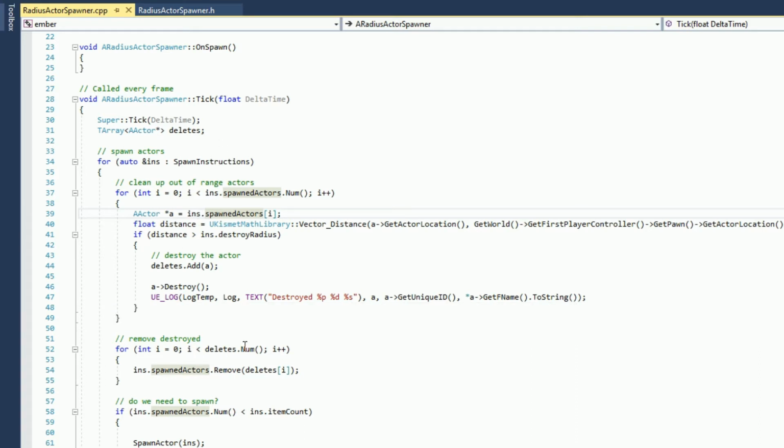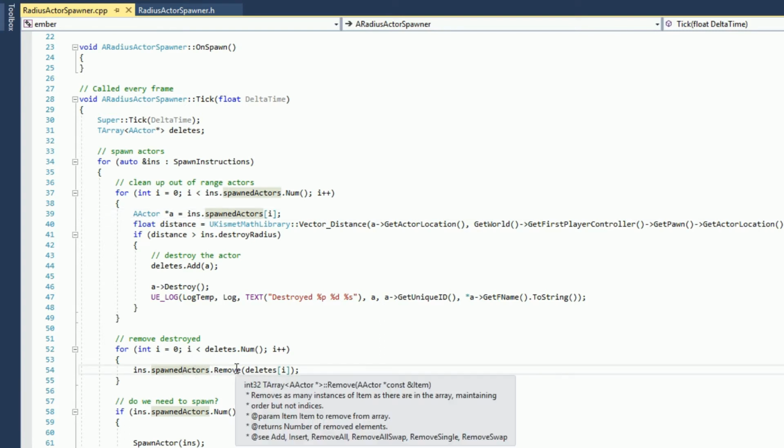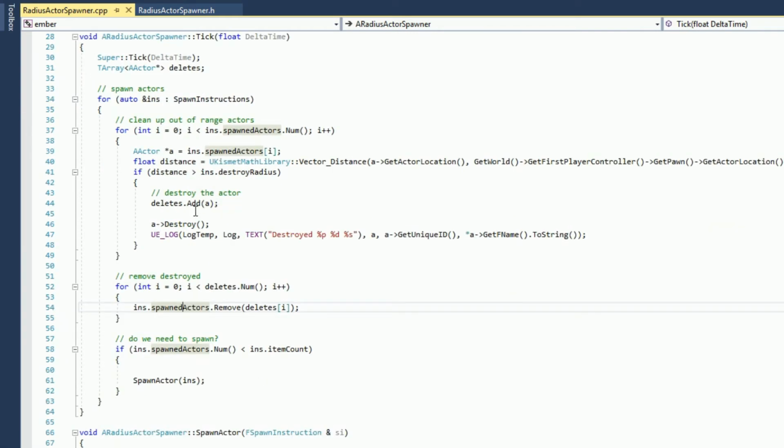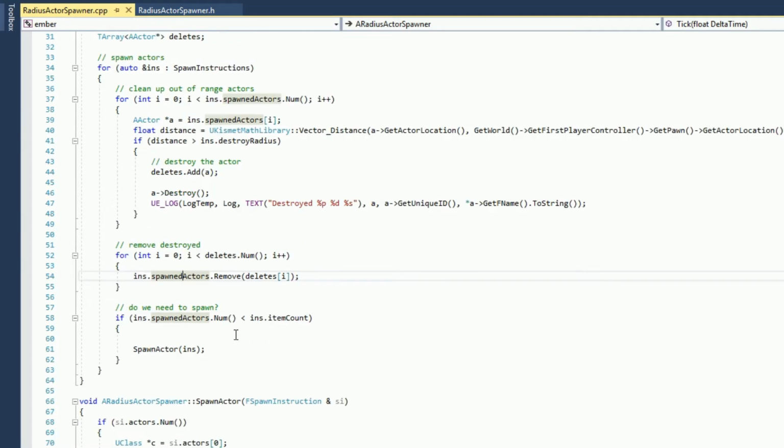Now I walk through all of my deletes, and I remove them from the spawned actor array. So that's just kind of basic. You don't want to delete from an array that you're walking through, so I do it in two steps there. And in the last part, I look at my instruction. I look at the spawned actors, and if the number of spawned actors is less than the total number that it is configured to spawn, then I go ahead and spawn an actor. So this will only spawn one actor. The next time tick calls, another one will get created. And that's how this works.